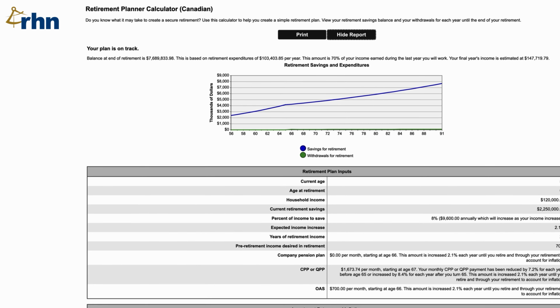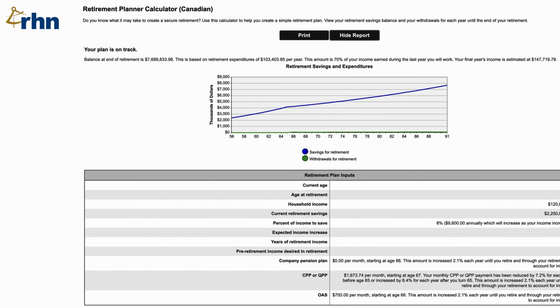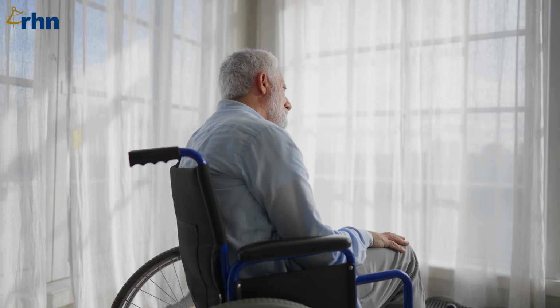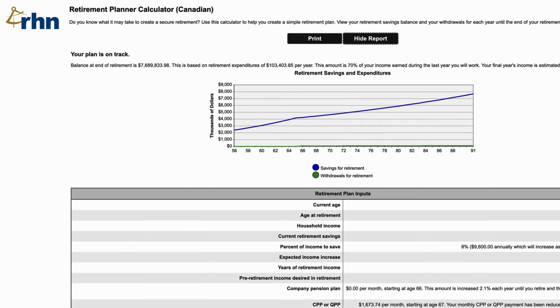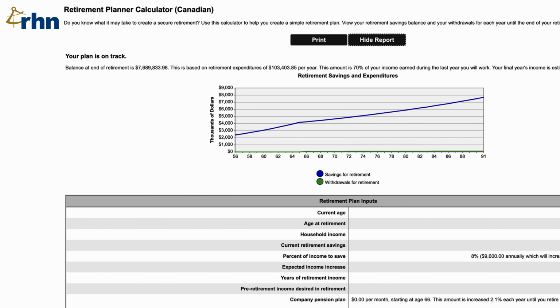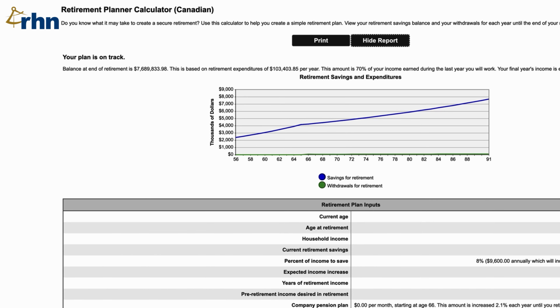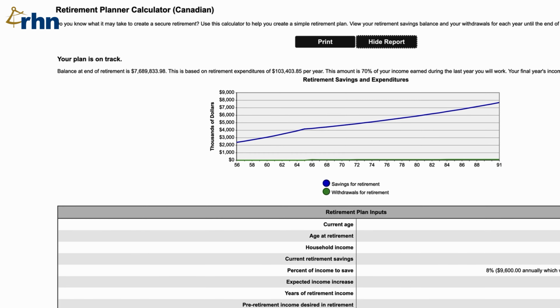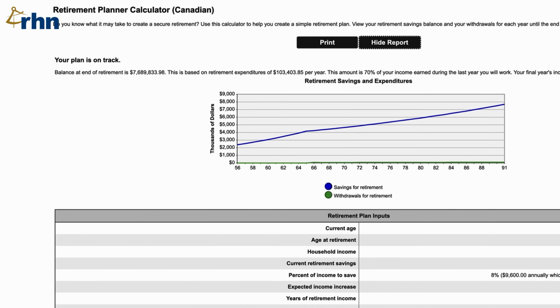This calculator is a starting point. It uses the assumptions you enter. Real life involves taxes, inflation, and uncertainty. These results are not a guarantee. For Canadian-specific planning, RRSPs, TFSAs, CPP, OAS, and tax, use our retirement and savings resources on the RHN website. We'll link to that guide in the description.